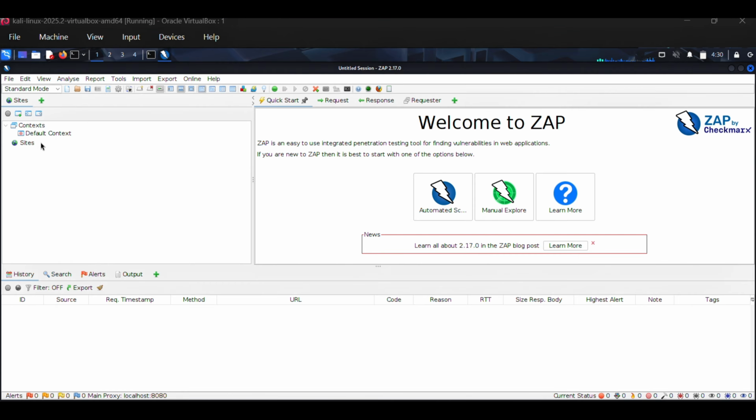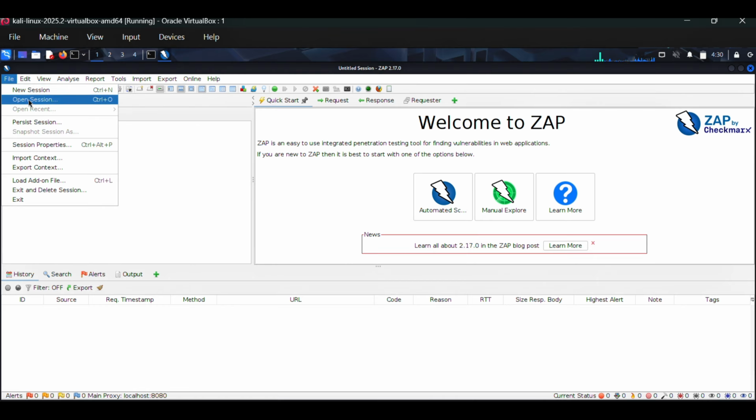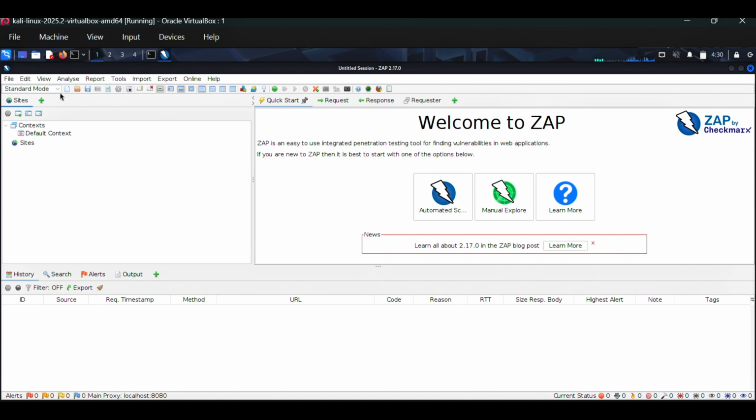So let me walk you through OWASP ZAP. At the top left here, if you come to the file menu, you can see the new, open session, persist session, properties and others. And if you don't want to use that, you can come here. This is new session, this is open session, this is persist session, this is for snapshot, this is session properties, and you can see all the details here. If you come down a bit, this is the site tree panel, and this shows all websites that you have visited through ZAP's proxy.